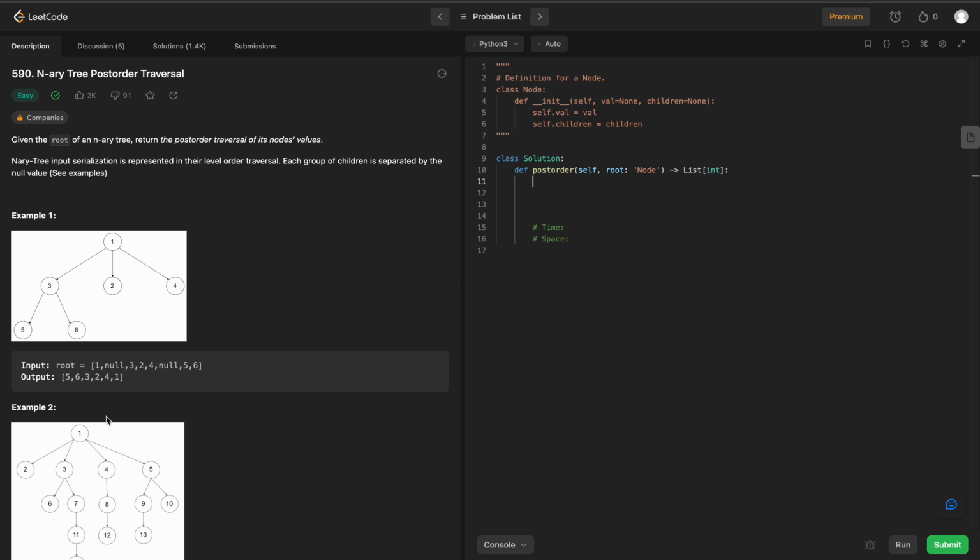So if we take a look at example 1, right, we're given this tree 1, 3, 2, 4, 5, and 6. We need to return 5, 6, 3, 2, 4, and 1, right? Postorder traversal starts with the leftmost leaf nodes, goes up, so 5, 6, up to 3, we go to 1, then we traverse down to 2, go back to 1, traverse to 4, add that in, and then we finally make it back to the root node.